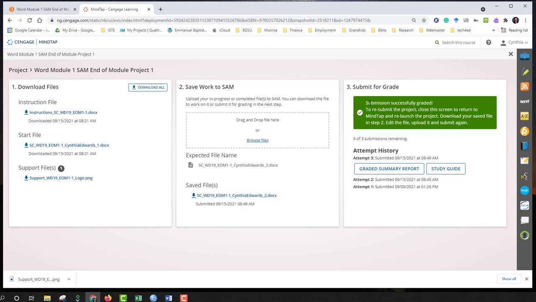So when you resubmit, believe it or not, that graded summary report is new. It doesn't look like it is, but it'll be a refreshed graded summary report. And that's all there is to it. The graded project will be very, very similar to this one. It'll be a different flyer, but the steps will be very similar. So if you complete this project and have the skills down, you'll be ready for the graded project.